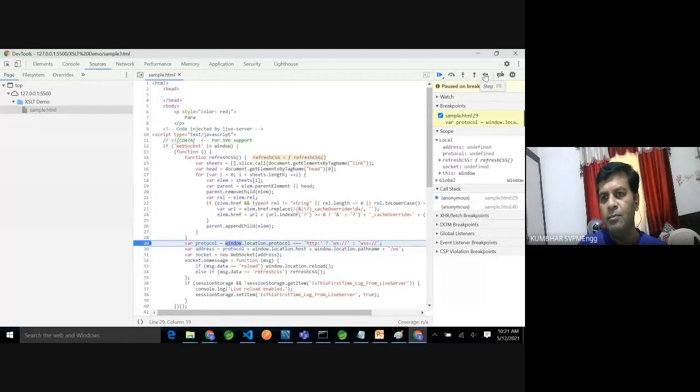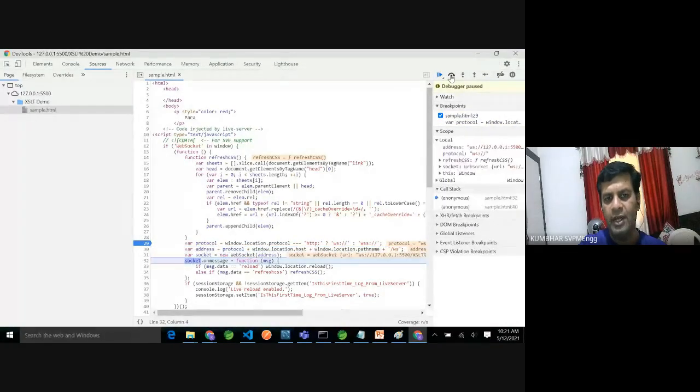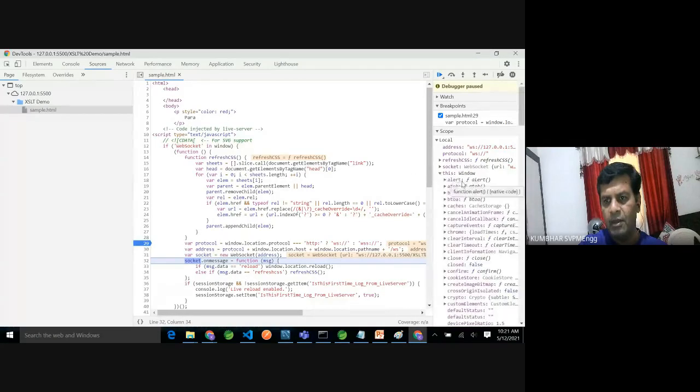And here, with F9, you can go step by step. Right now I am going one step at a time. So you can observe the blue line now going to line number 30, 31, 32, like this. So one by one you can go and you can see. Suppose now here is the message. So you can observe here the different data for debugging.